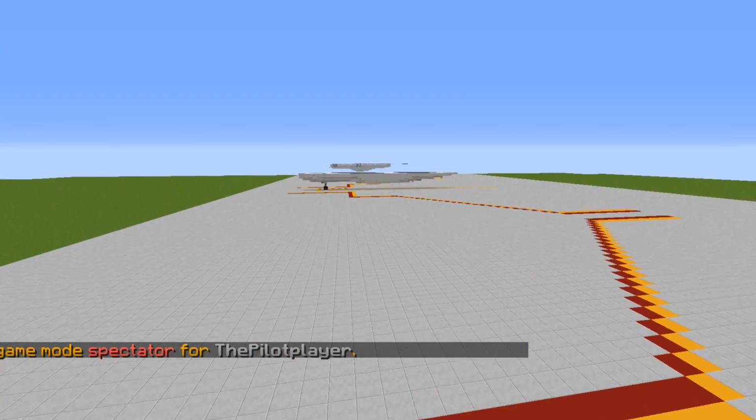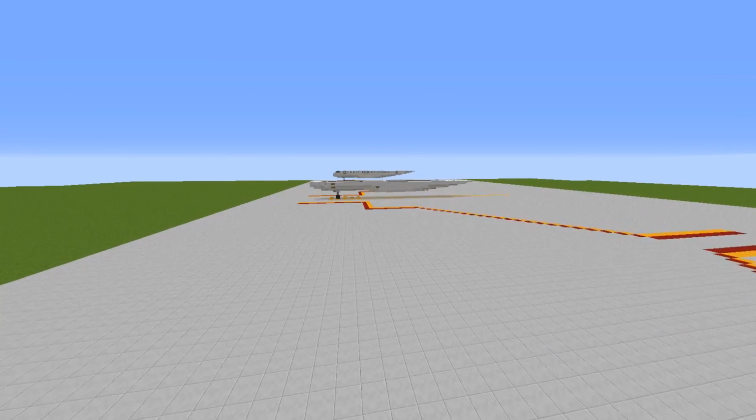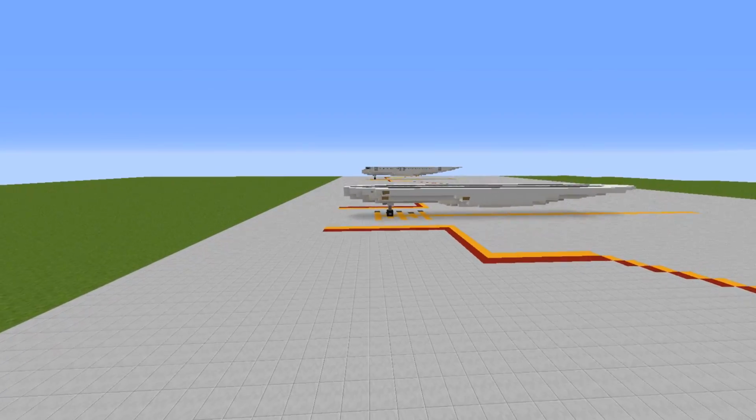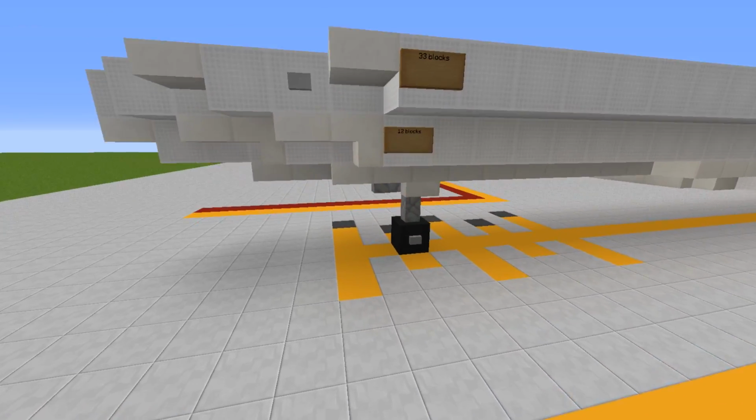Alright, moving on to the next layer. Let me go to game mode 1. The next layer, you see we move a lot faster, but don't worry because we have signs and everything, so it should go perfectly smooth.